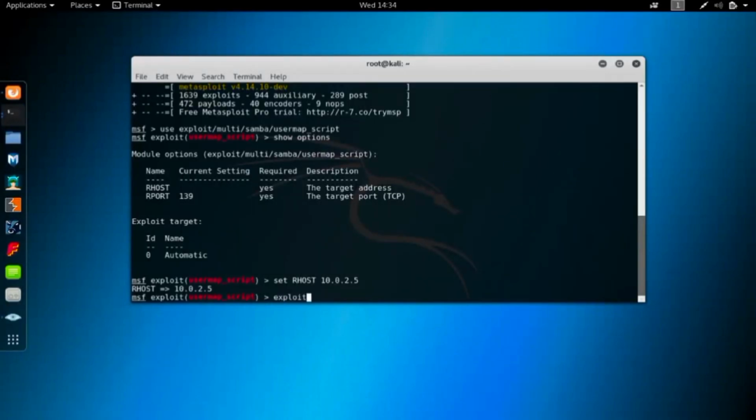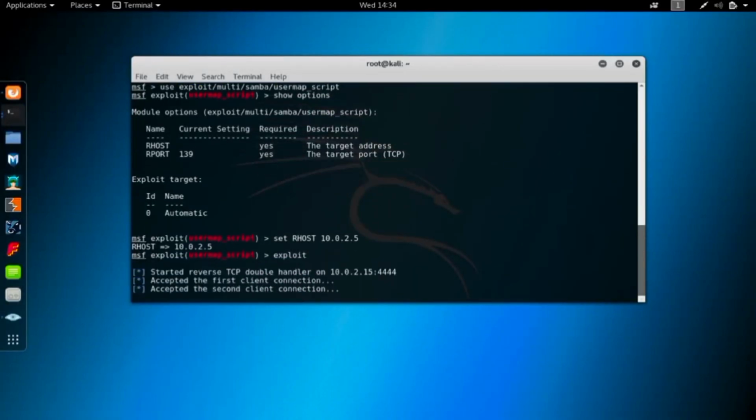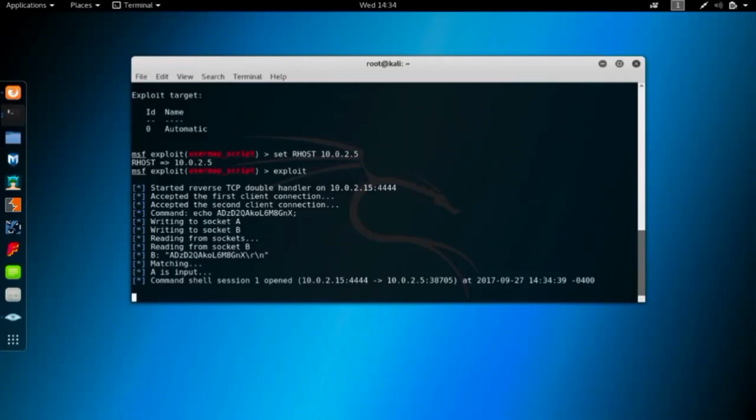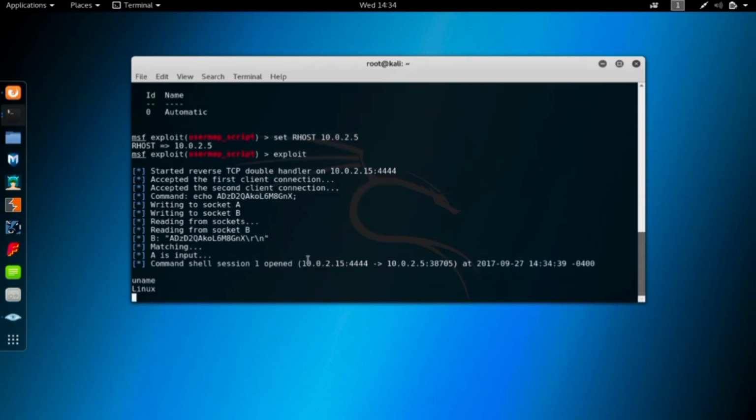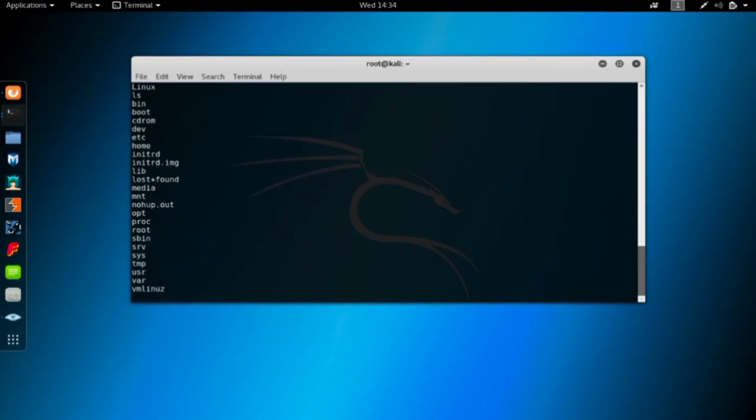I'm going to say exploit, and it will try to hack into that machine, and as you can see, we have a shell session opened here. Now if I say uname, I will get Linux, and I can browse the folders and files here as well, like we did in the previous lecture. I can go to home, and go to msfadmin to see the vulnerable folder.